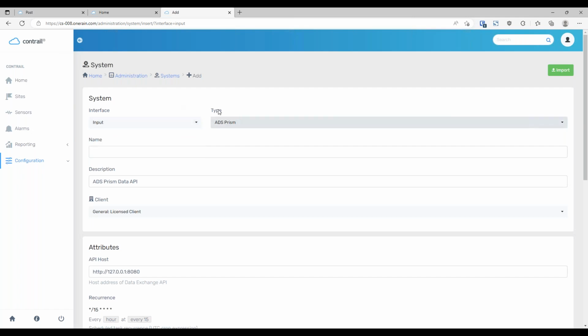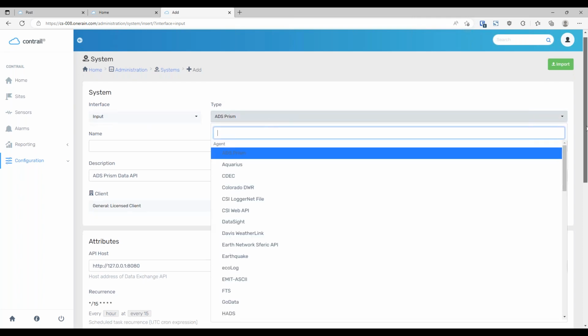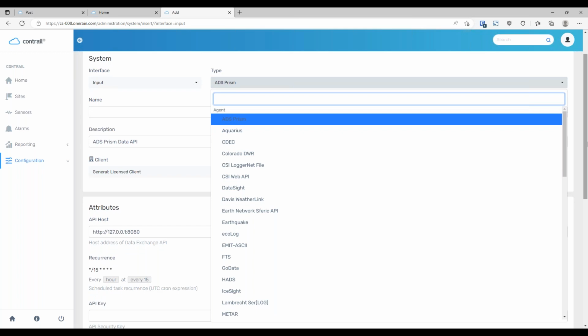So input systems, you can see here, we select input, we have types. There are numerous ways to bring data into Contrail. We group them three different ways. The first one we call data agents. This is typically data that is hosted by a third party or is brought in through a file that we're scraping or something like that, or an API endpoint.